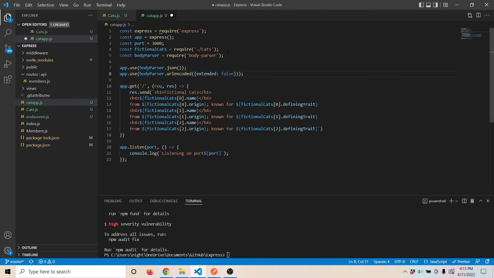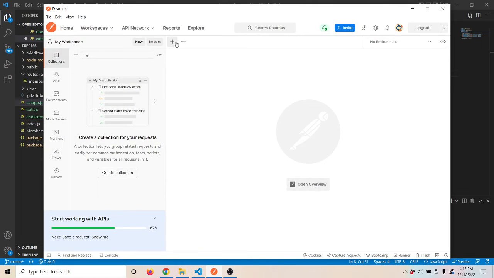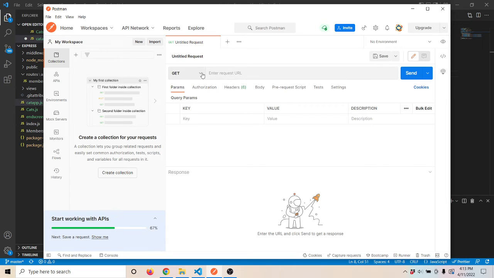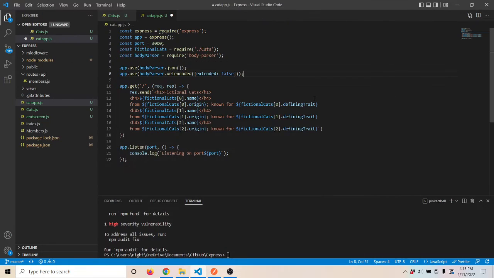Now the other thing we're going to need is an HTTP client that will allow us to send HTTP requests. I'm going to be using Postman for the purposes of this video. So let's open up Postman and open up a new tab and set our request type to post. Okay, now back in our catapp.js, let's write our code for the post method.